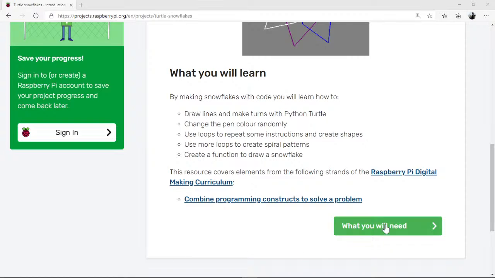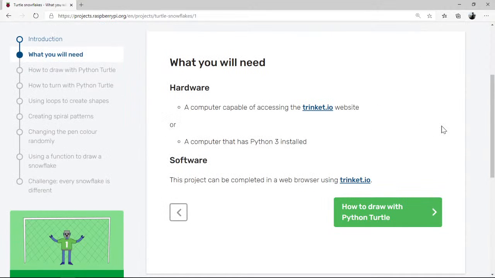Okay, so let's go right ahead. Let's talk about what we will need. All you really need is a web browser to be able to go to our Trinket website. Or you can have Python 3 or use the Mu software. So let's go ahead and get started.